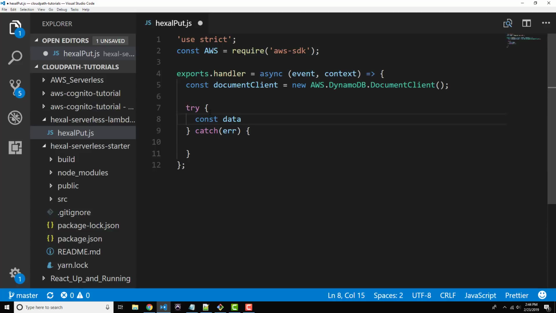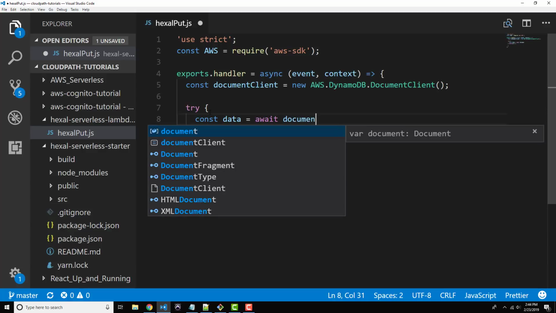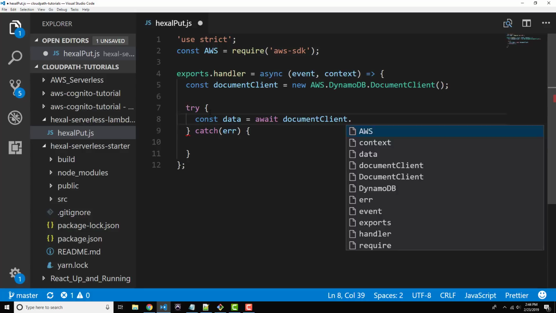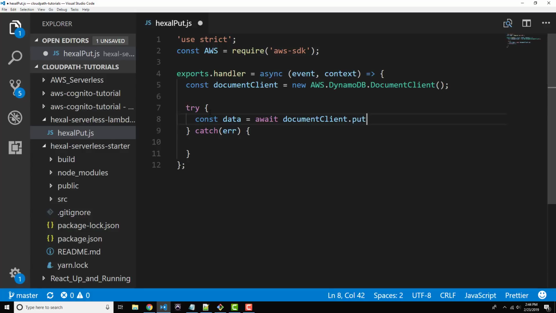Under our try clause, I'm going to create a data object to hold our response. Then I'm going to do an await documentClient.put. This is going to add a new product object to the database. It will take params, and then we're going to wrap this in a promise function. This is a utility function that AWS has provided, and we can chain it to the end of pretty much any AWS library function in order to promisify it. That way we can use it with our async await.